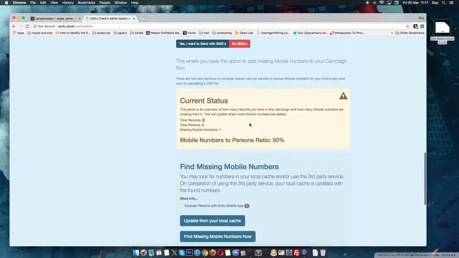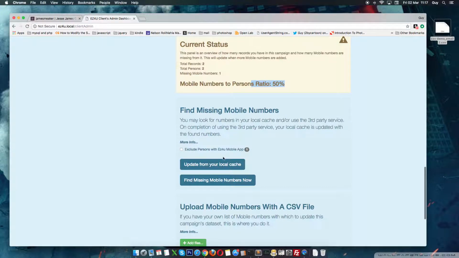In that CSV that I uploaded, there were two, and one of them had a number and the other one did not. So I'm going to just use to update from the local cache. You can see exclude persons from the EZ4U map. When I was busy uploading to the push notices, it came back and told me how many people in this little campaign actually has the app installed. And here it says 1. So I could look for mobile numbers that I don't have versus people who have the apps. I'm not going to do that. I'm just going to go and say everyone's going to get SMS.